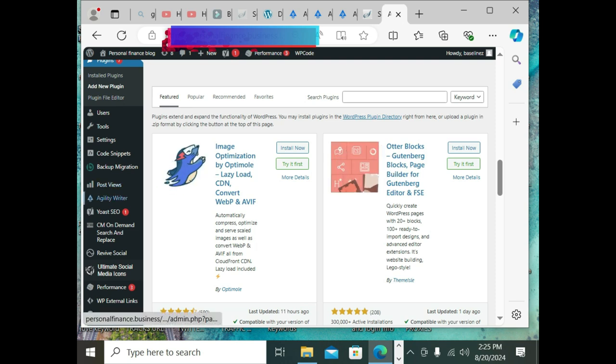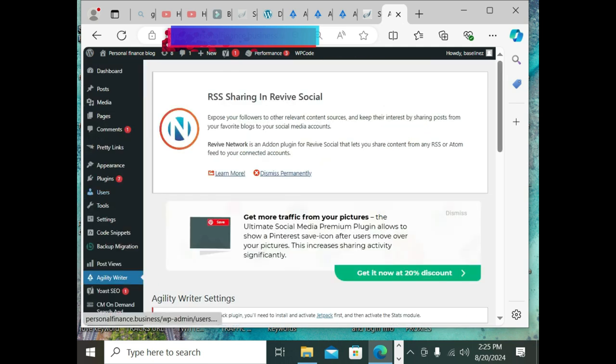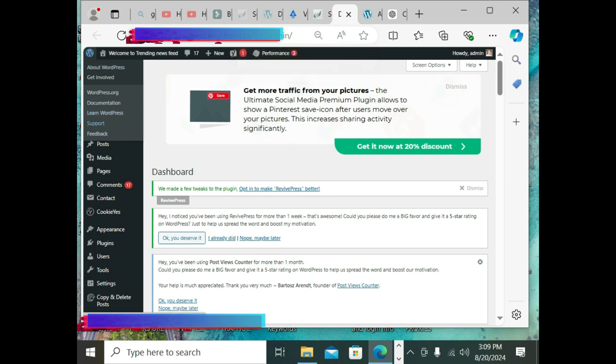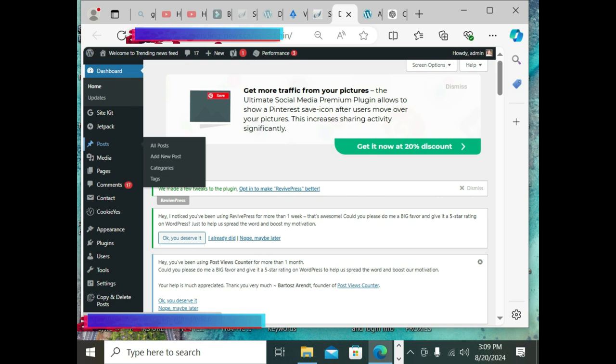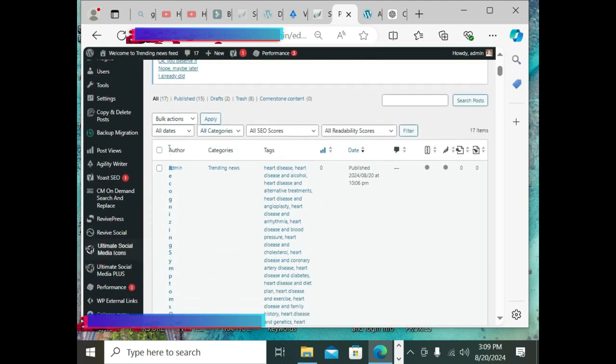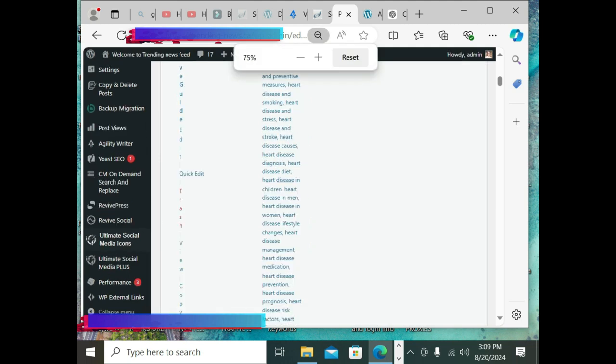And then you'll see Agility Writer on the right panel, like what you see here. When you click it and open it up, I've already got mine installed. You can see my API key, which I already installed originally for this website. I'm already logged into the website where I know it posted this article. You go to posts, all posts, click it, of course, if you're familiar with WordPress, and you look for the article that just got posted. I'll show you how it looks.